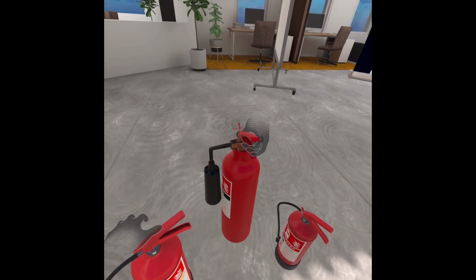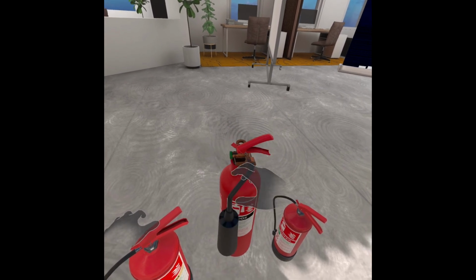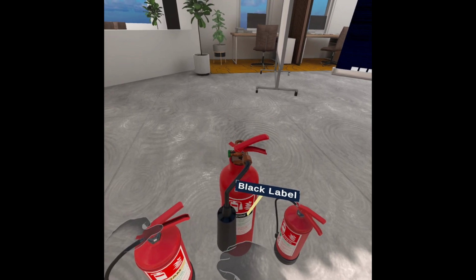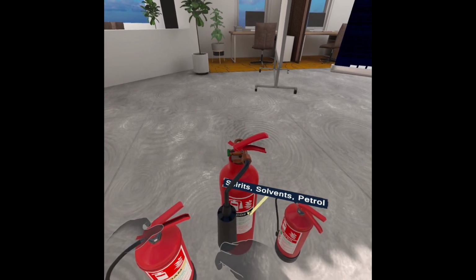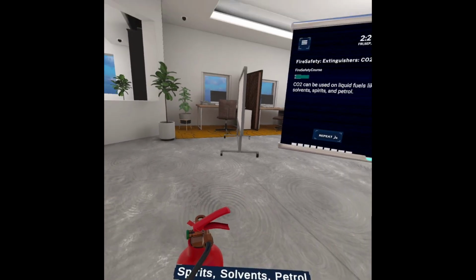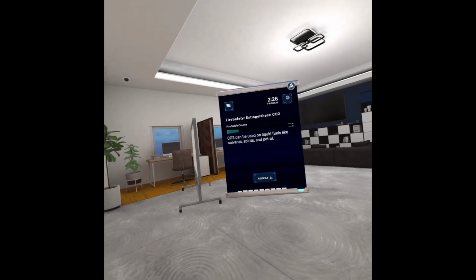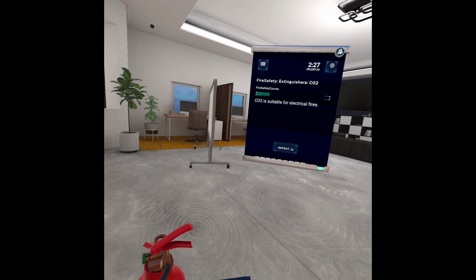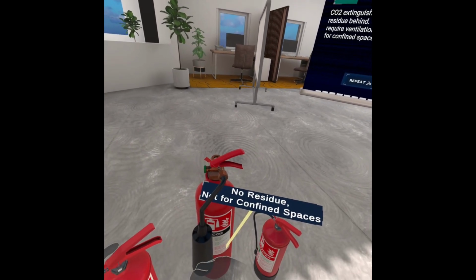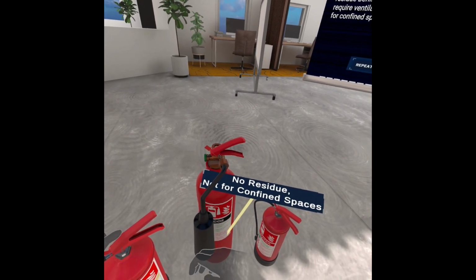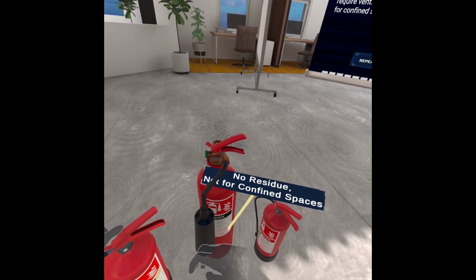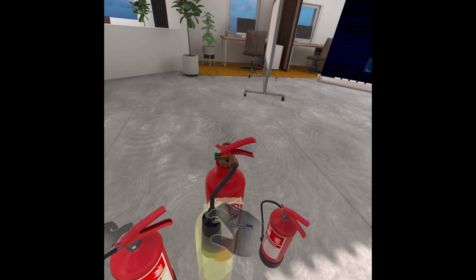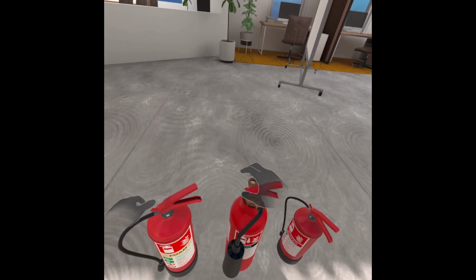CO2 extinguishers smother fires in a cloud of carbon dioxide. The CO2 extinguisher is identified by its black label. CO2 can be used on liquid fuels like solvents, spirits, and petrol. CO2 is suitable for electrical fires. CO2 extinguishers do not leave any residue behind. They can, however, require ventilation and are not suitable for confined spaces. Set the extinguisher down to continue.